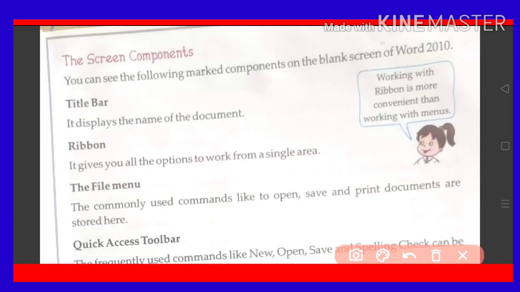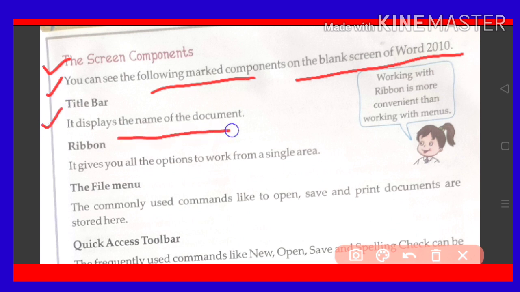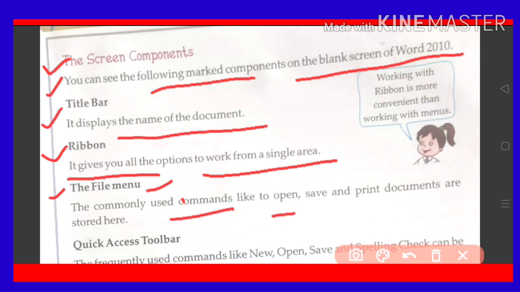The next point, the screen components. Component means part. You can see the following marked components on the blank screen of Word 2010. First is the title bar. It displays the name of the document. Second, the ribbon. It gives you all the options to work from a single area. Third, the file menu. The commonly used commands like open, save and print documents are stored here.